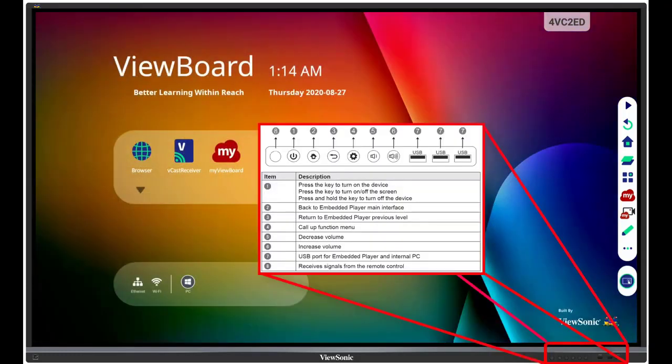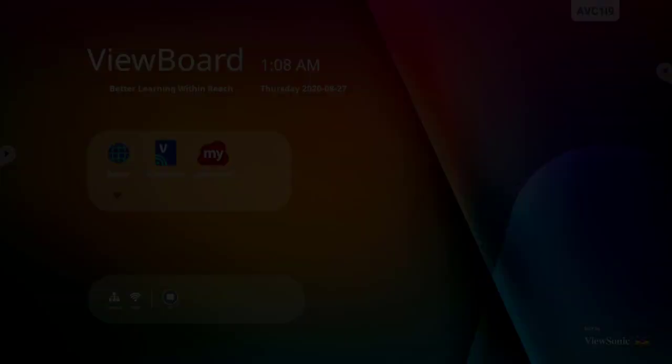Finally, the last two buttons: there's a volume down to turn the volume down, and a volume up to turn the volume up. Please note that the USB ports in the front of the panel do not connect through to your computer. Those are for the panel only. So if you're using the Android or the embedded player on the panel, you'll have access to those. Otherwise, you'll need to plug your USB sticks into your teacher computer.